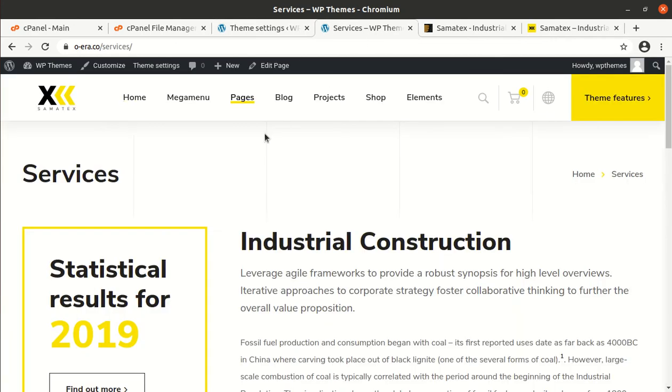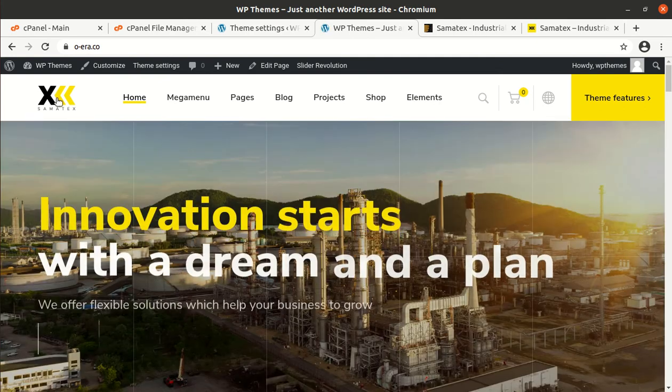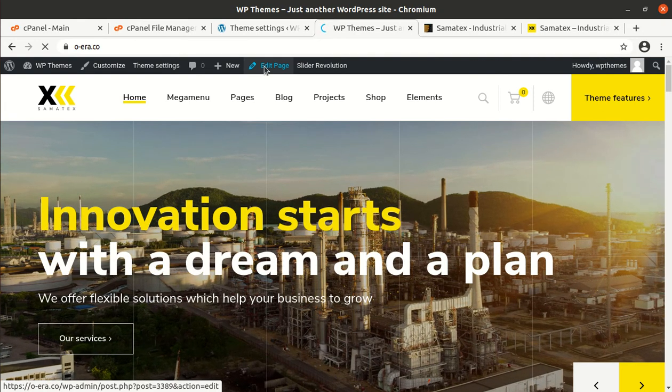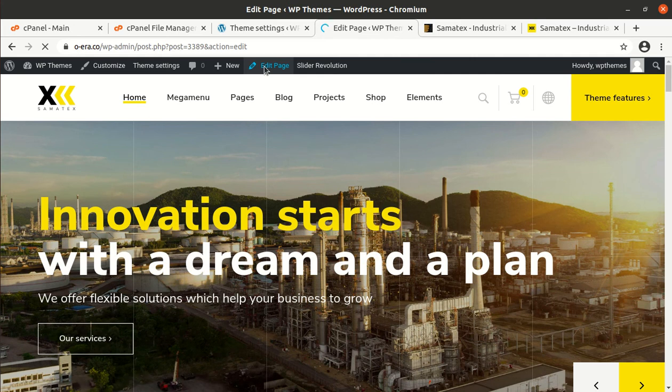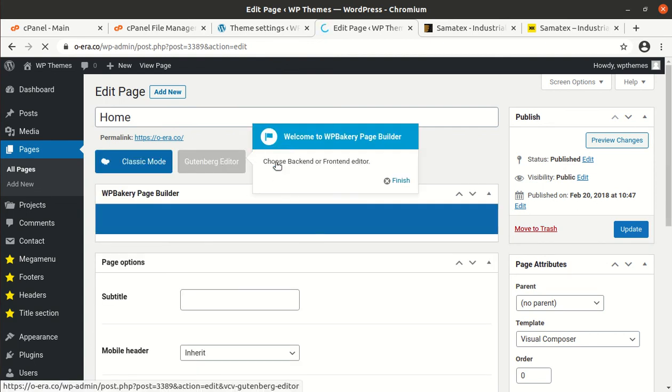And now I'll show you how to edit any page. Let us assume we need to edit the home page itself. Just open the page which you want to edit and click on Edit Page. And this theme uses WP Bakery Visual Composer, so we can edit with the Visual Composer.